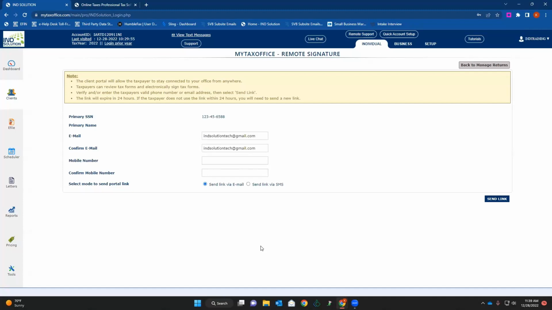It does only send one link. So if it's a married filing joint return, they both do need to sign at the same time. At present time, we don't have the ability to split those. It is something that we have in the pipeline for future builds of the software.